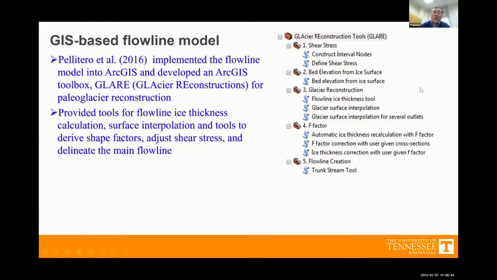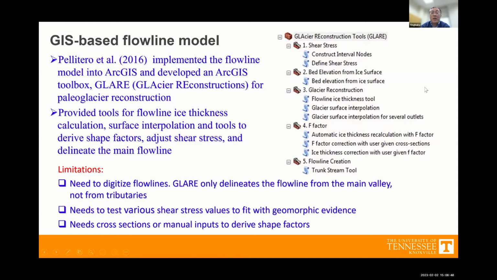However, when we use that, we still need a lot of effort. For example, the tool only provides one way to derive the main valley flow line, so basically only along the main valley. So they cannot delineate the tributary flow line. For simple small glaciers, it's okay. But if you have more complex glaciers, we have to digitize a lot of flow lines.